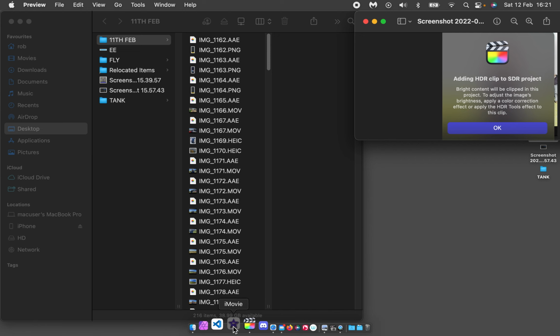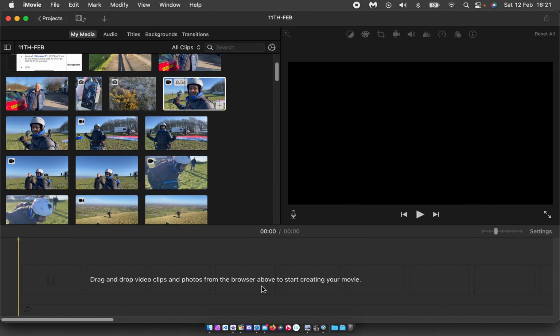Go back into iMovie. Once all your pictures are on your hard drive on your laptop, you can just import them in as you would normally. You could obviously use AirDrop, which is the other way, but make sure when you do that you choose the other options. Otherwise you'll miss out on some of the data tags that are required.